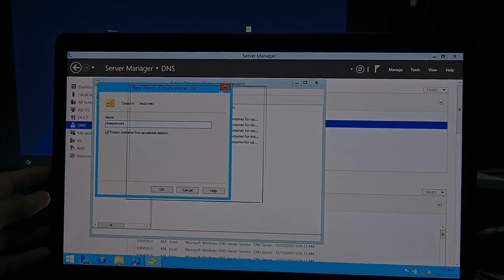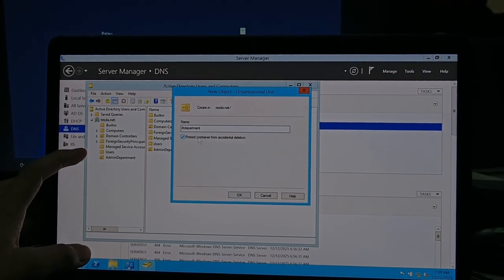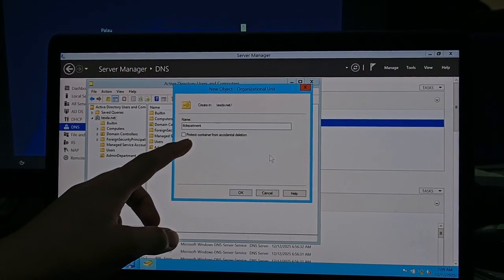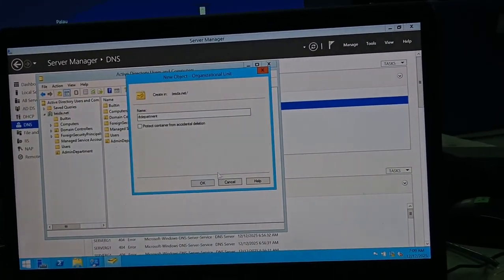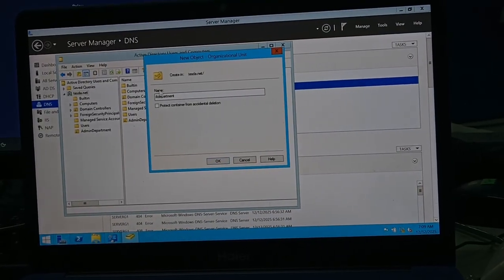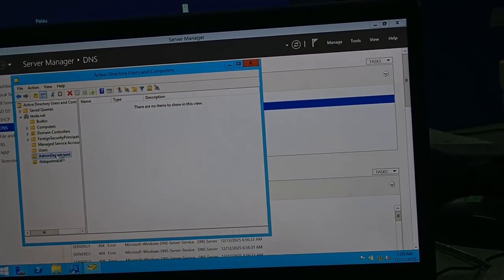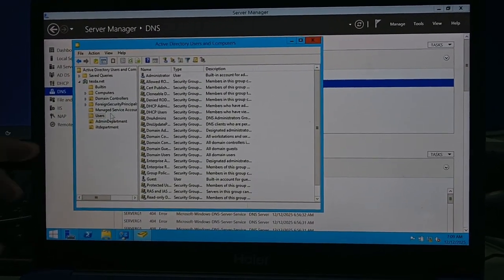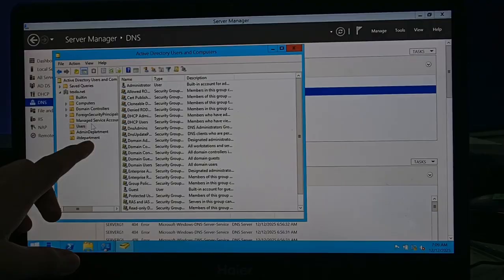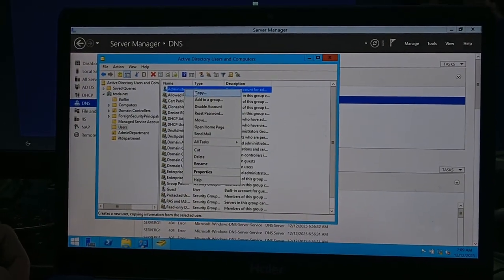For the first organizational unit that I made, the admin department, I forgot to turn off the protected container from accidental deletion, but we should be unchecking that and clicking OK. And now we're going to create the users for our admin department and IT department. We're going to be creating 4 users.